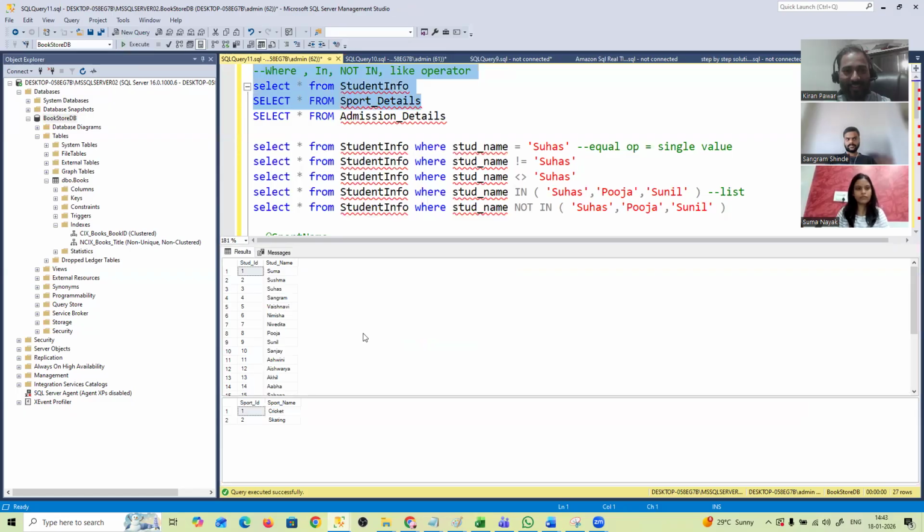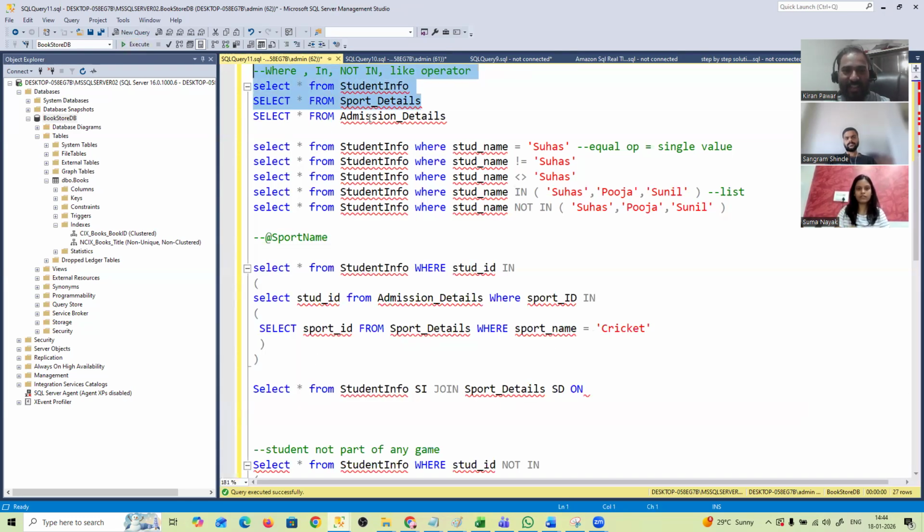Not sure, let me check. Sport ID is here, but sport ID is not here. So we can go to admission details first. Always understand this flow and data, so it will be easy for you. Admission details AD on student ID: SI dot student ID equal to AD dot student ID.